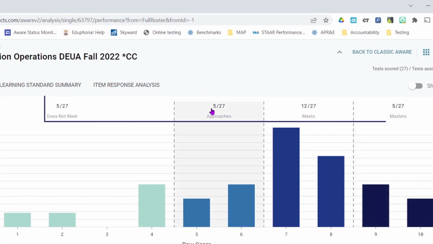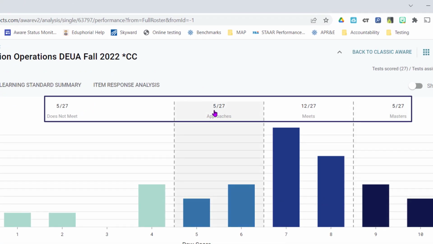At the top, we're going to see the actual number of students. So 5 students fell into the approaches category, and 12 students out of the total of 27 scored a meets performance level.